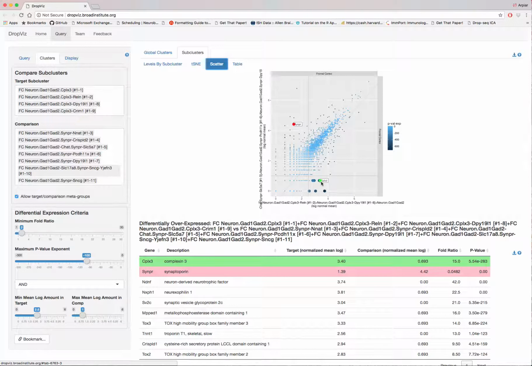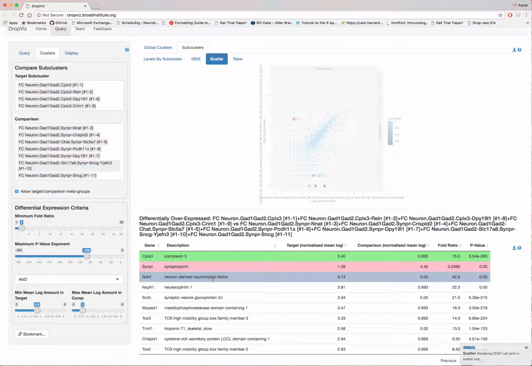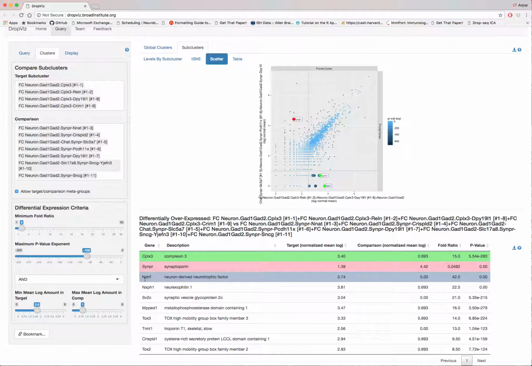So you can see complexin here, obviously enriched in the complexin group, and synperin enriched in the synperin group. We can also look at other genes, for example, that are in our target group, which in this case are the complexin 3 positive interneurons. And so, for example, if I want to figure out where NDNF is expressed, again, I can click on the button and figure it out there. So that's how you build synthetic combinations of subclusters to compare through the scatter function.